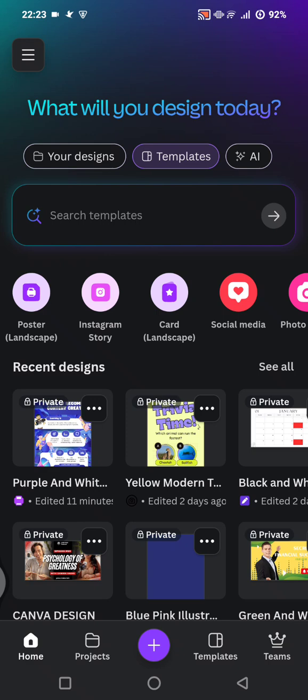So on today's tutorial, I'm going to show you how you can create a hamburger poster design in Canva mobile. So if you want to design a mouth-watering hamburger poster using just your phone, in this tutorial I'll show you step by step how you can create it using Canva on mobile.